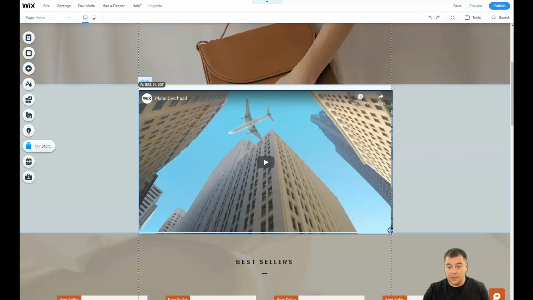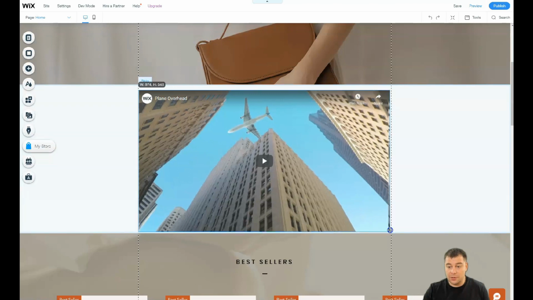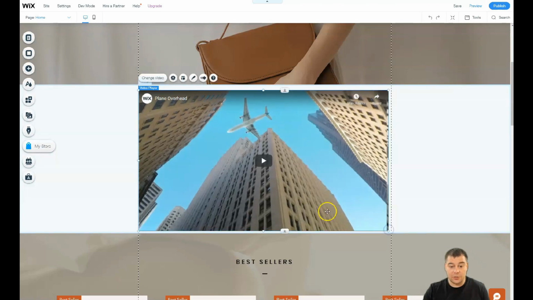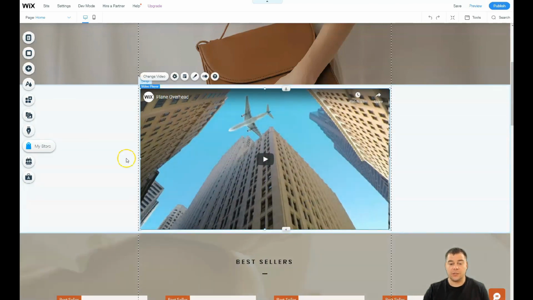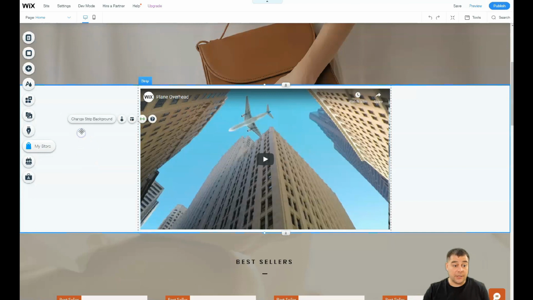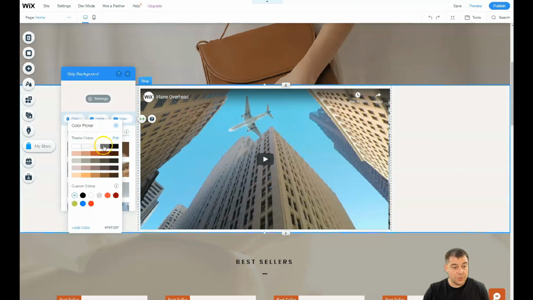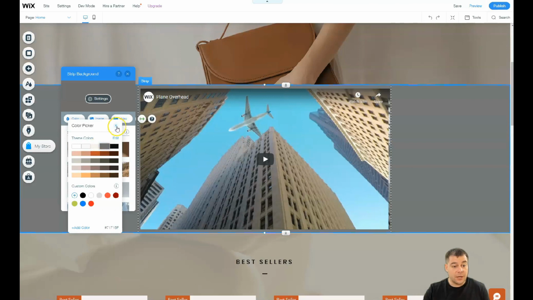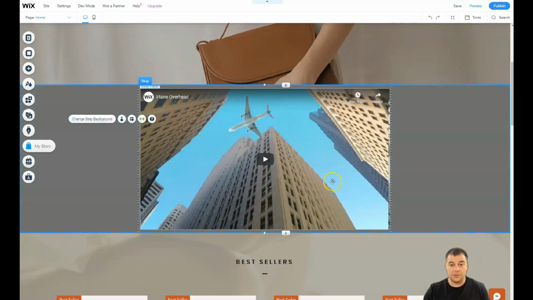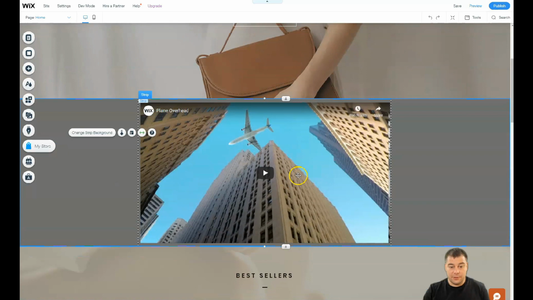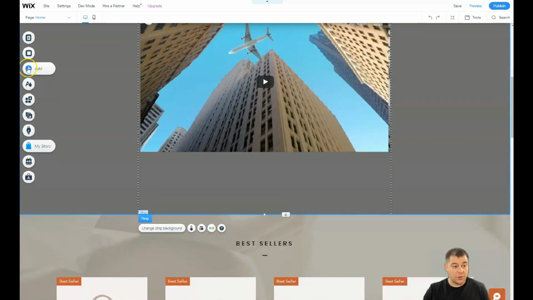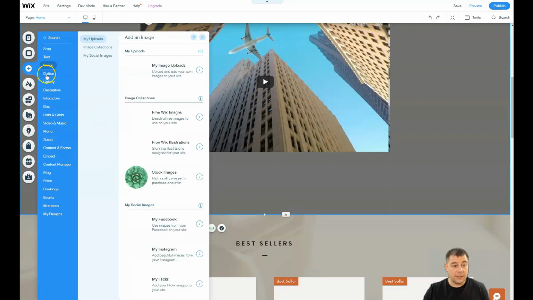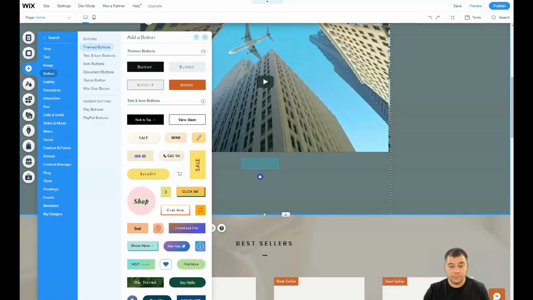You know what I mean? This is totally great that you can get the shape that you want for each element that you want. This is totally insane. Let's change the strip background to this color, for example. You see? And everything is done within seconds. Like order now button. I want to add a button here. Bam.